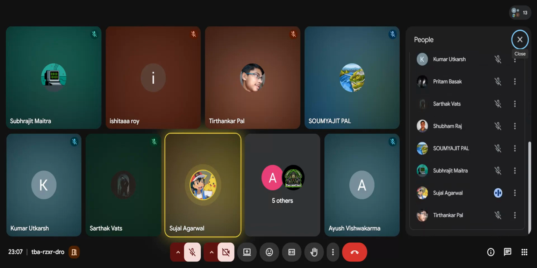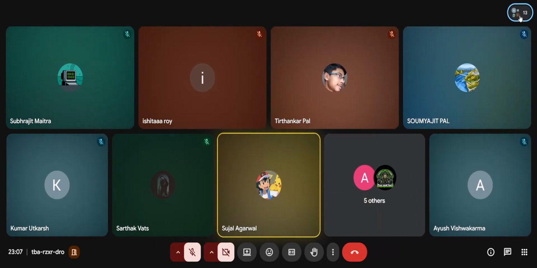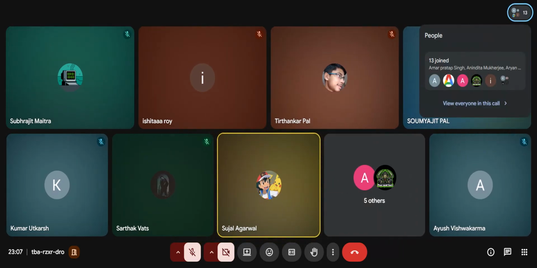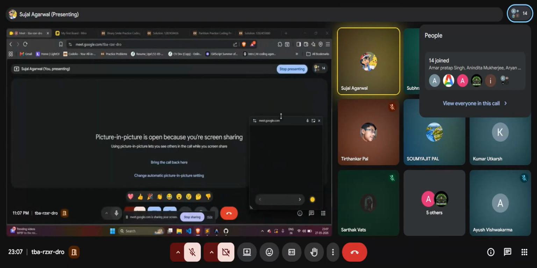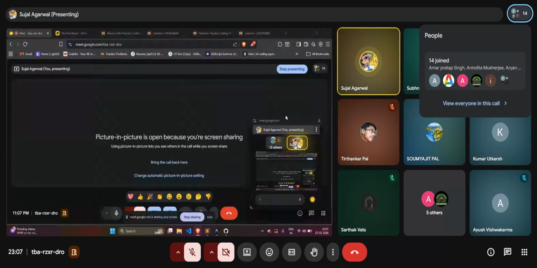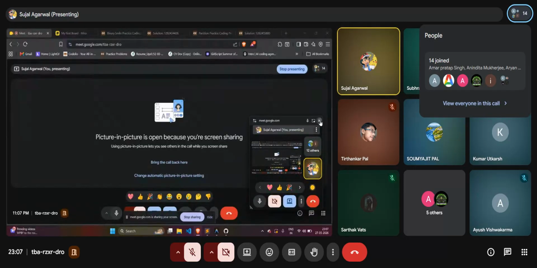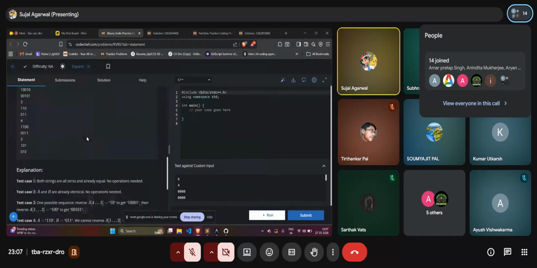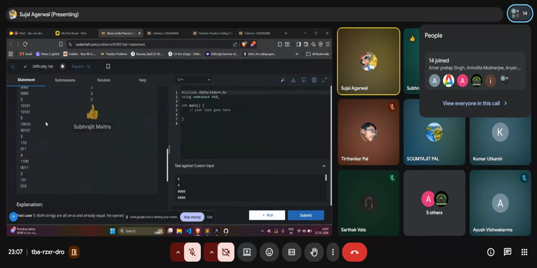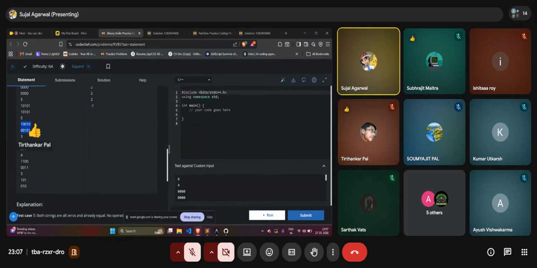Okay, so I think we have had enough of the break. So let me start it again. I hope I am audible and visible. Let me share our problem. So this was the problem statement, right? We were discussing this case particularly.